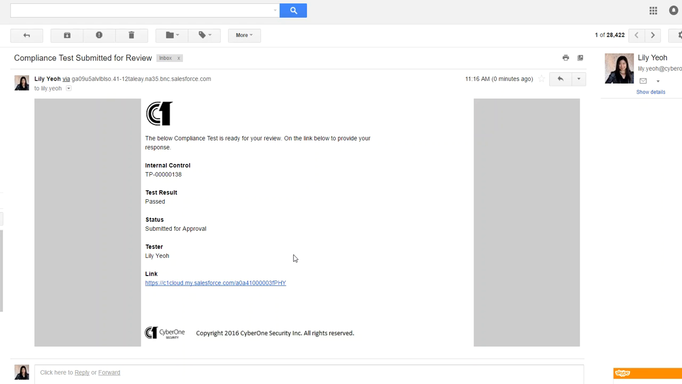Everyone. This training is to show how a reviewer during the compliance management process would perform his steps to approve or reject a test documentation.